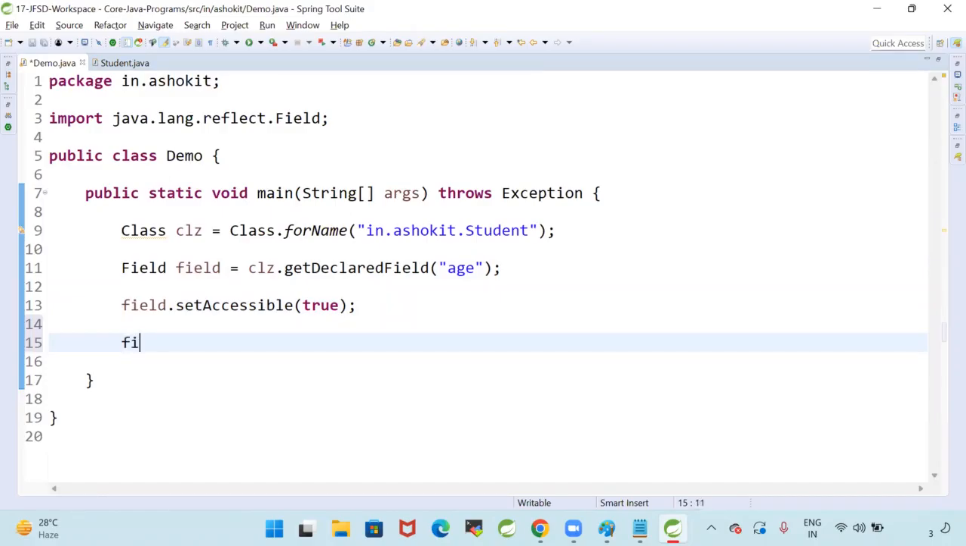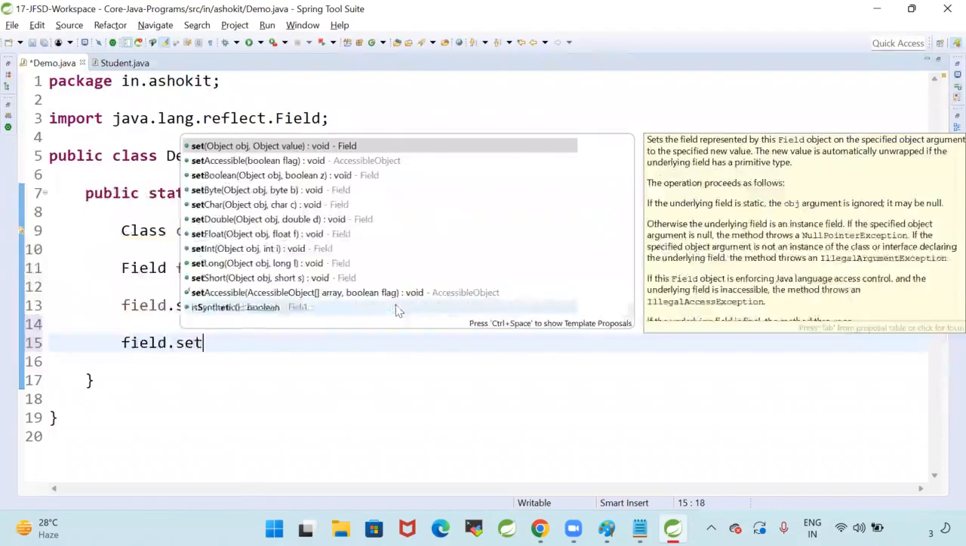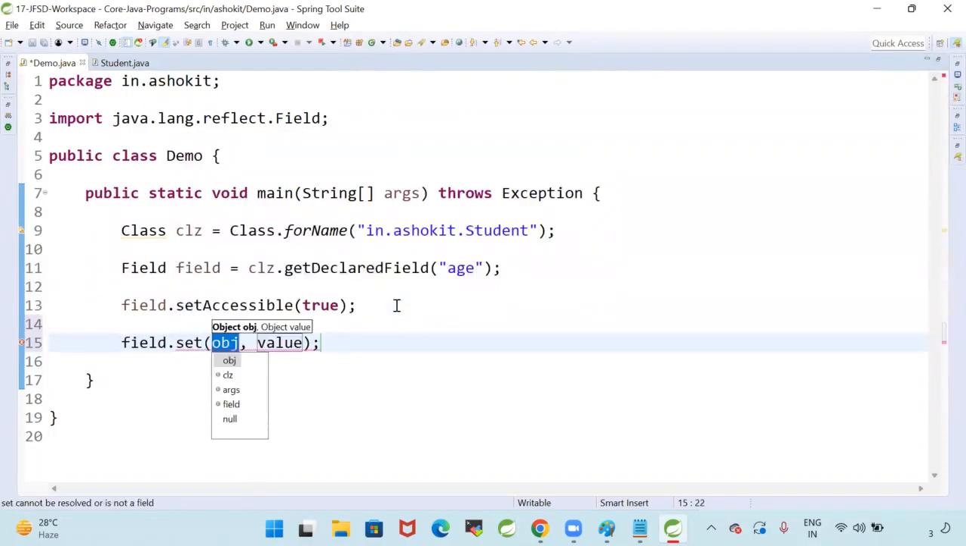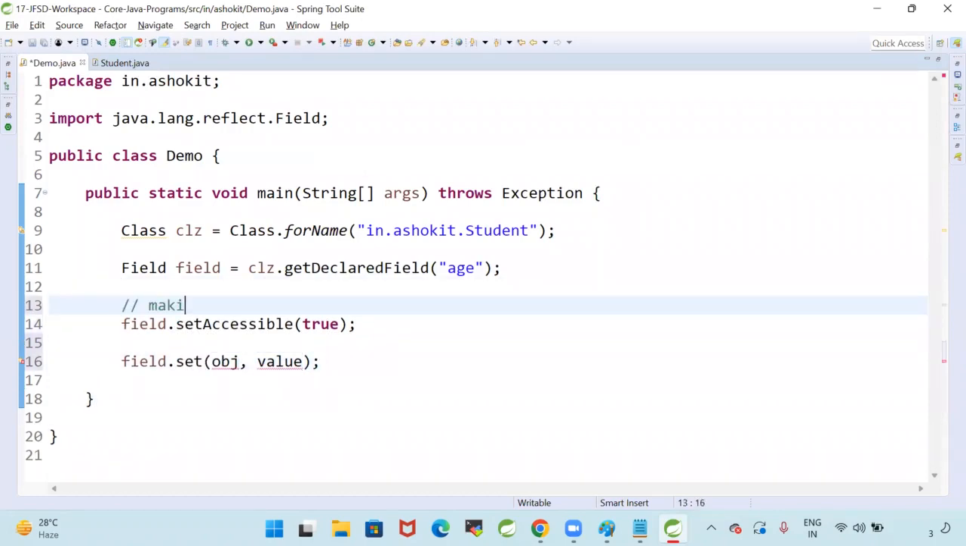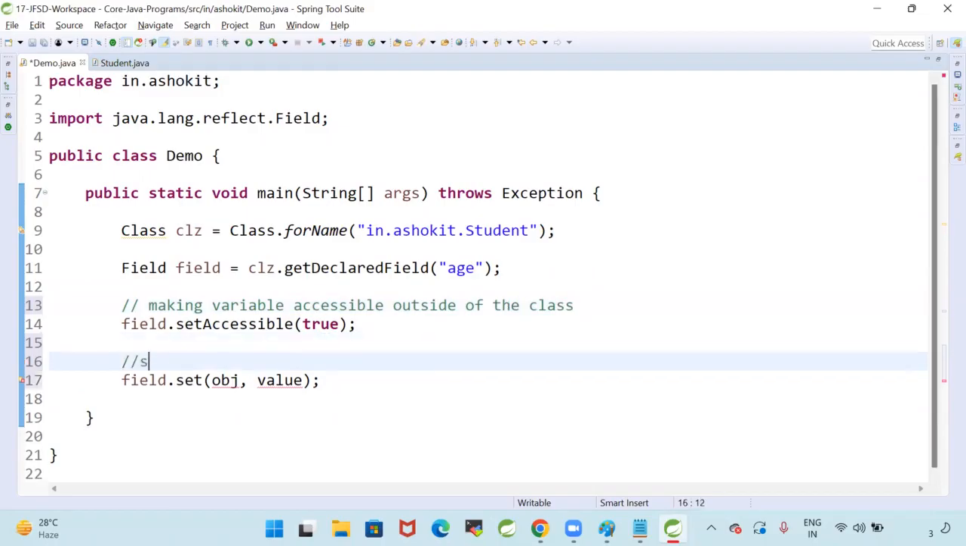In order to set the data to the variable, field.set takes the class object and the value it is expecting. Field.setAccessible makes the variable accessible outside of the class. Here I want to set a value to the field.